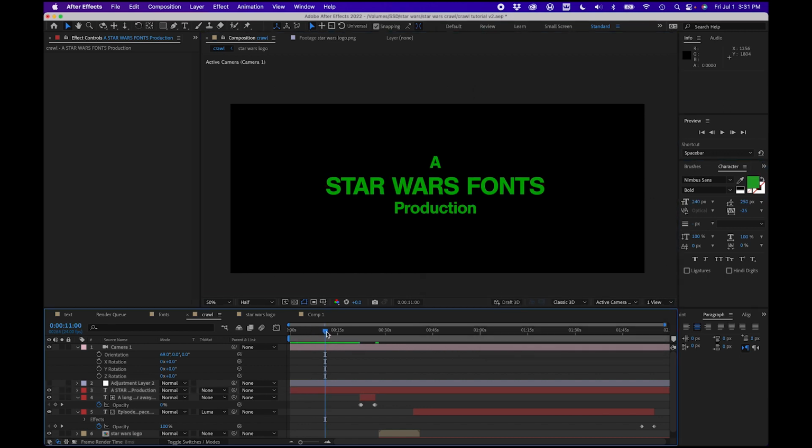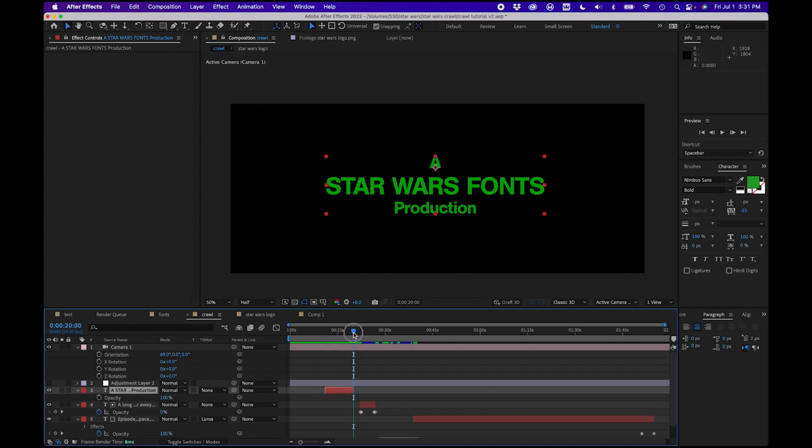Bring the playhead to 11 seconds and trim the clip to start there, then go to 20 seconds and trim the end. Or, if you're doing this in a separate comp, just make it 9 seconds. Then I'll bring up the opacity and do a 12-frame dissolve on each side.